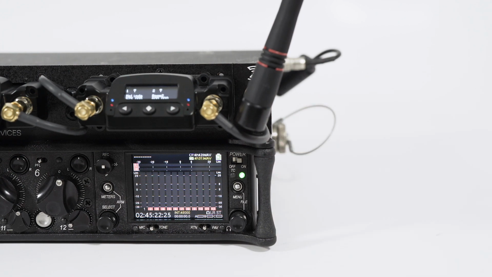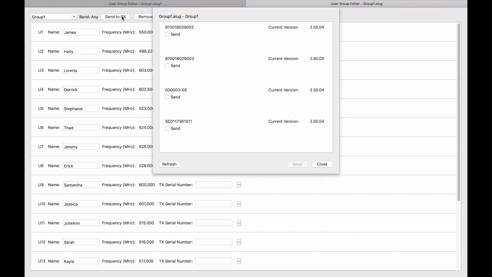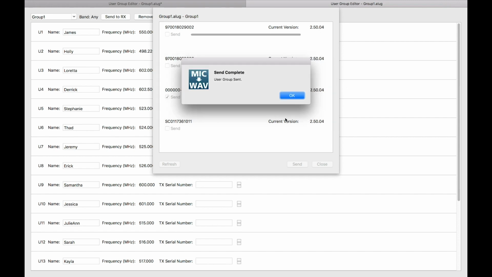We can load user groups through Mic to Wave by connecting the A10 rack and the AXLR via USB to computer and press Send to RX. We can see that all 4 receivers in the rack are listed here. Select one receiver to load a user group. Only one group can be loaded on a receiver at a time. Once the user groups are loaded, we can disconnect the receivers from the computer.